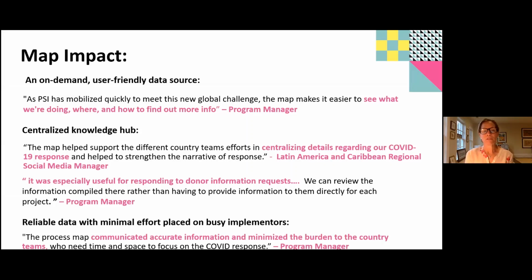So of course, we were really interested to hear how this map had been used internally within PSI. So what did we hear from within PSI about the value of this map versus just using an Excel spreadsheet, for example, to track and document? We have selected several quotes here from among many reflections on utility and impact of the map as a documentation and tracking tool from colleagues throughout PSI. One program manager stated that as PSI has mobilized quickly to meet this new global challenge, the map makes it easier to see what we're doing, where, and how to find out more information, describing the map tool as an on-demand, user-friendly source. Several colleagues found the tool useful as a centralized knowledge hub. One of our regional social media managers stated that the map helps support the different country teams' efforts in centralizing details regarding our COVID-19 response and helps to strengthen the narrative of our response.